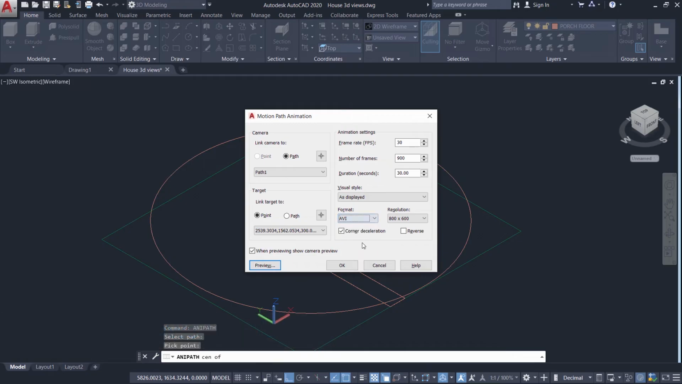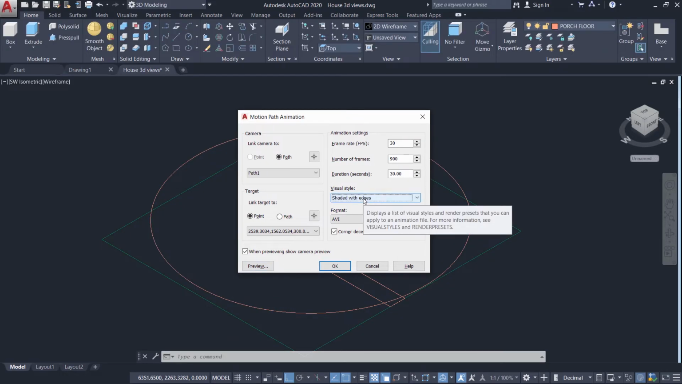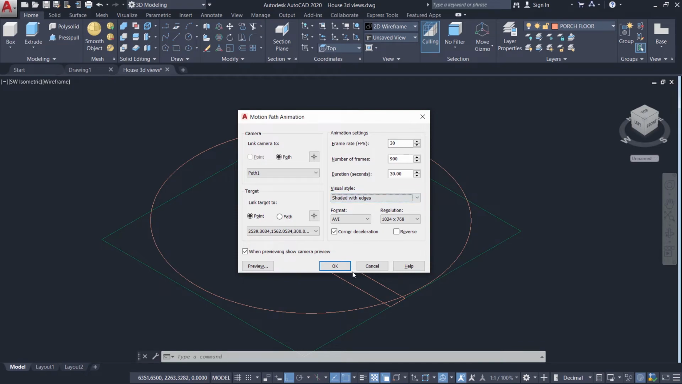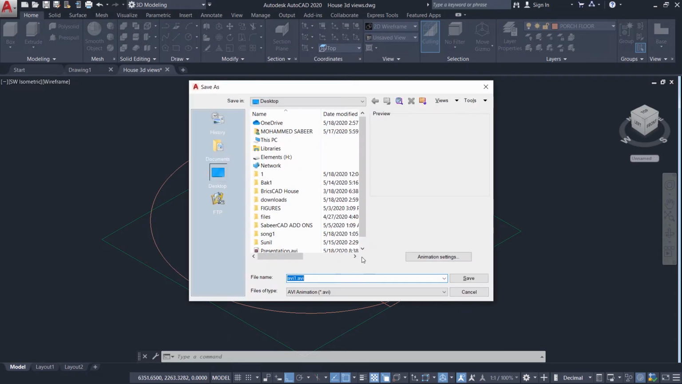I'll choose AVI, which is a very well-known format and a Microsoft standard, and I'll change the resolution still higher to 1024x768, and corner deceleration is turned on to get a smoother animation. I can also change the visual style to any desired style. It can be hidden, realistic, or shaded with edges. I'll choose the shaded with edges option, and I'll click OK to render it.